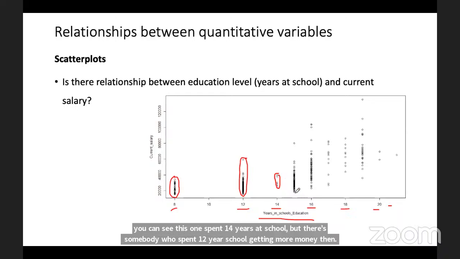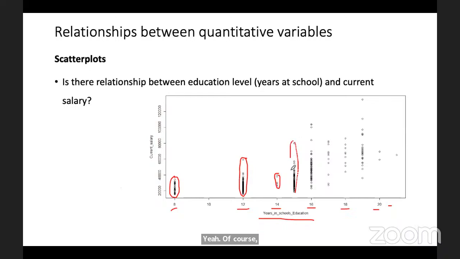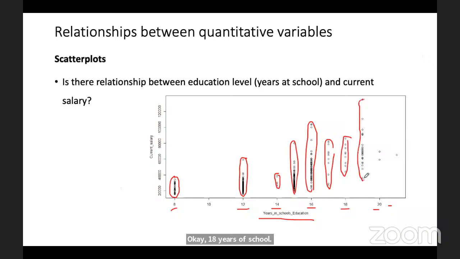Of course, these are 15 years at school, 16 years at school, 17 years at school, okay? 18 years at school, 19 years at school. Then there is 20 and 21 years at school.